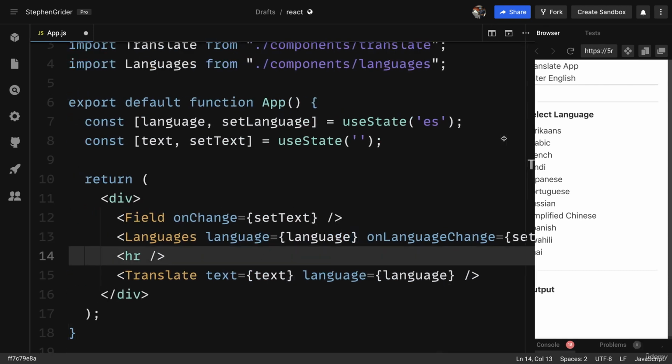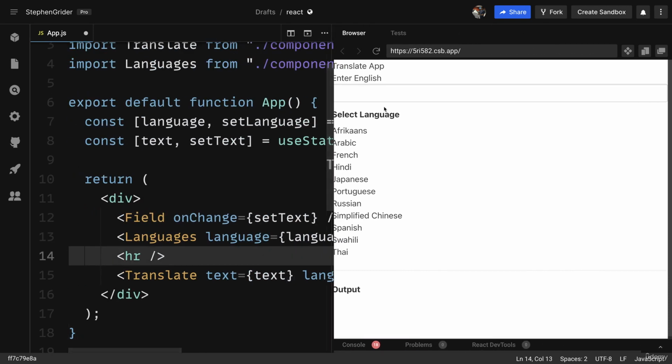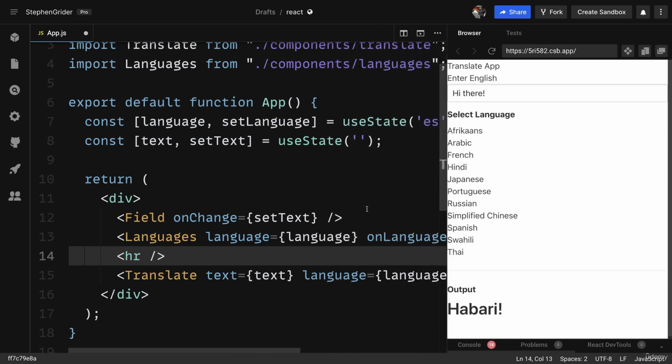All right, so now, if we look at the preview window and we enter in some text up here, like, hi there, I then start to see some output up here at the bottom. I can click on other languages, and the translation is updated to the appropriate language. Last thing we need to take care of, though, is a little bit of styling. This app really doesn't look very good right now.